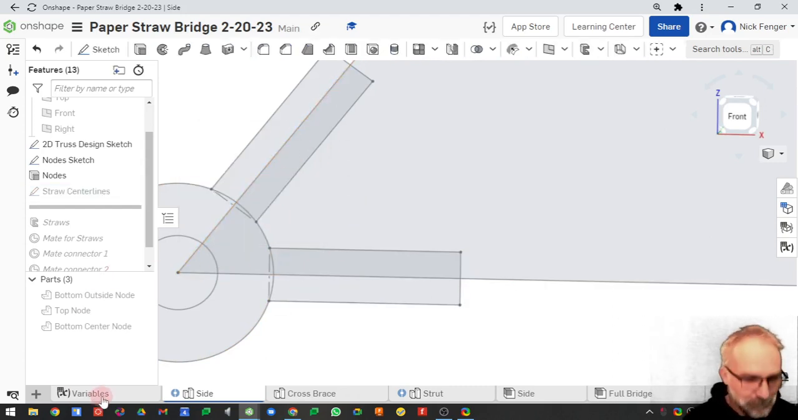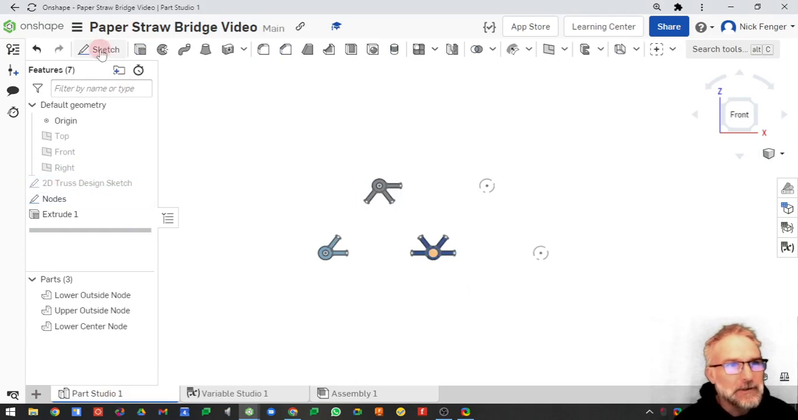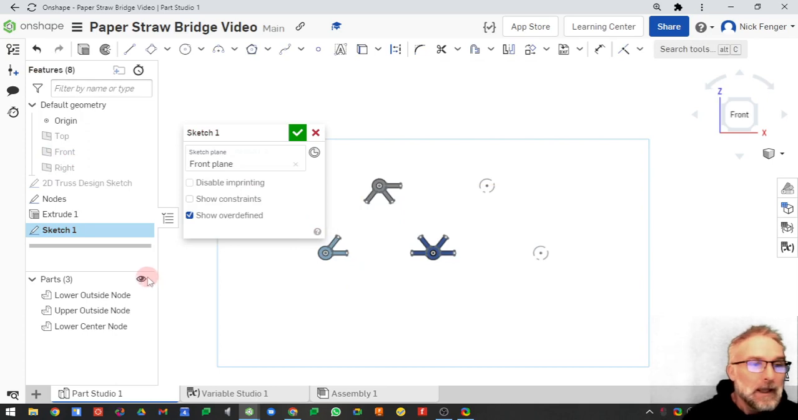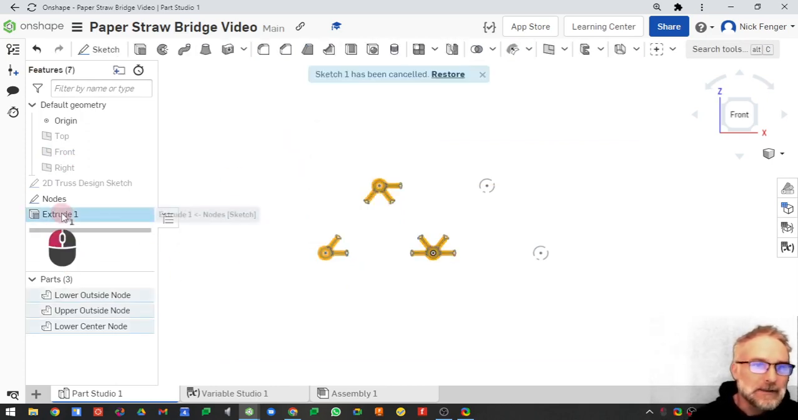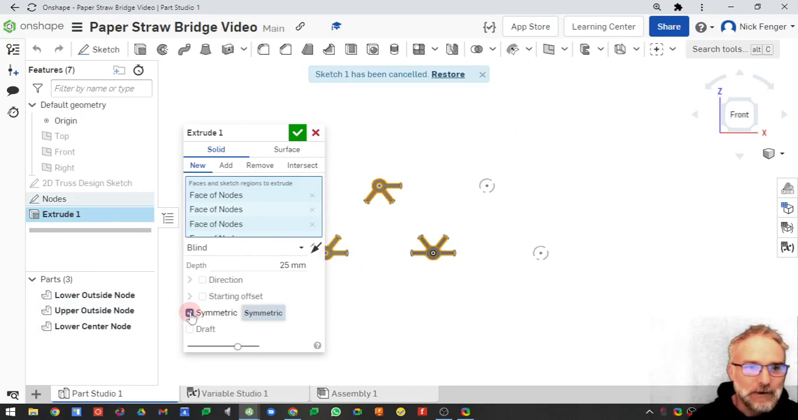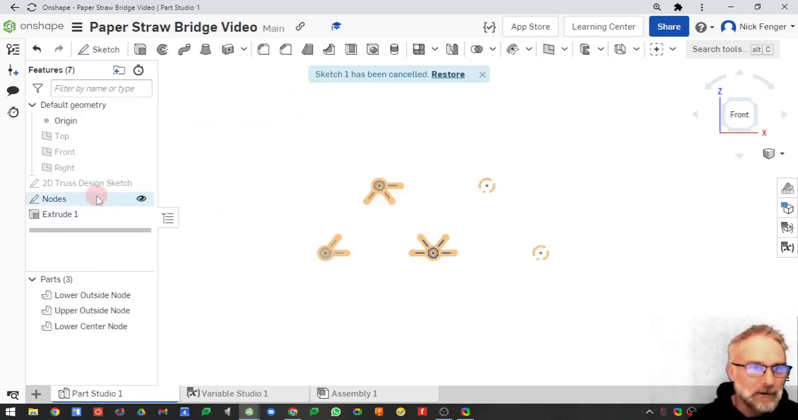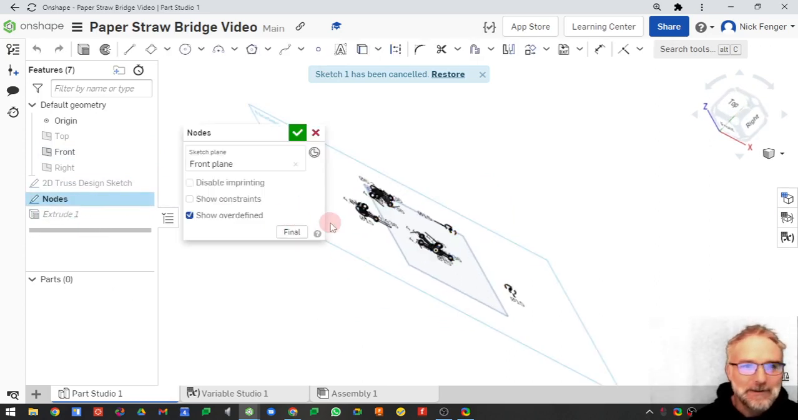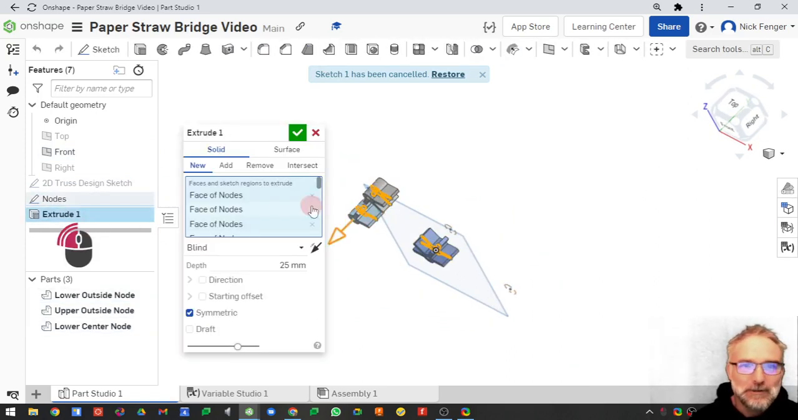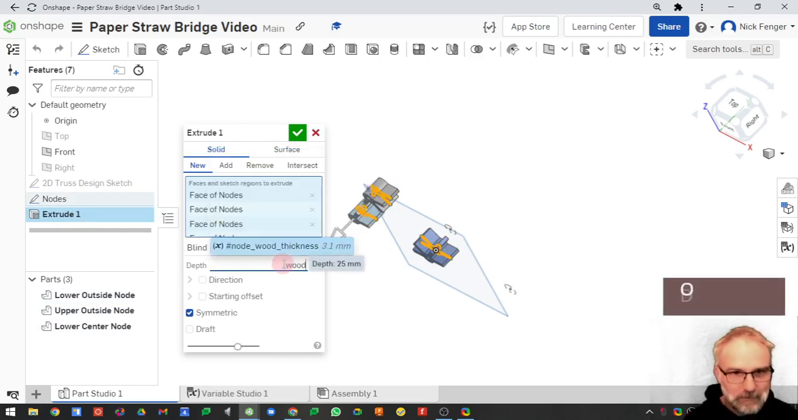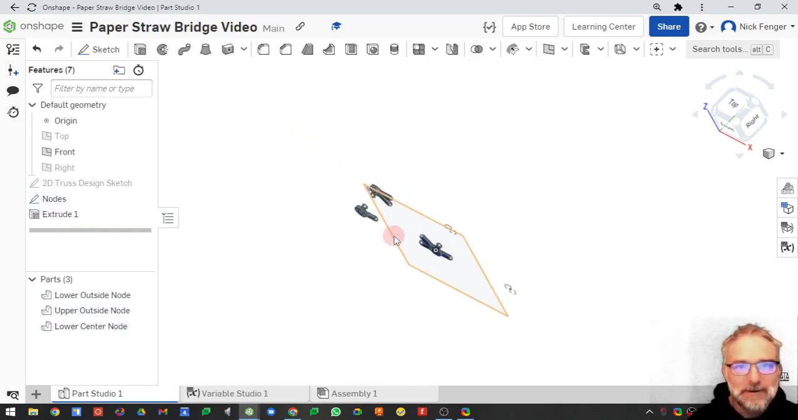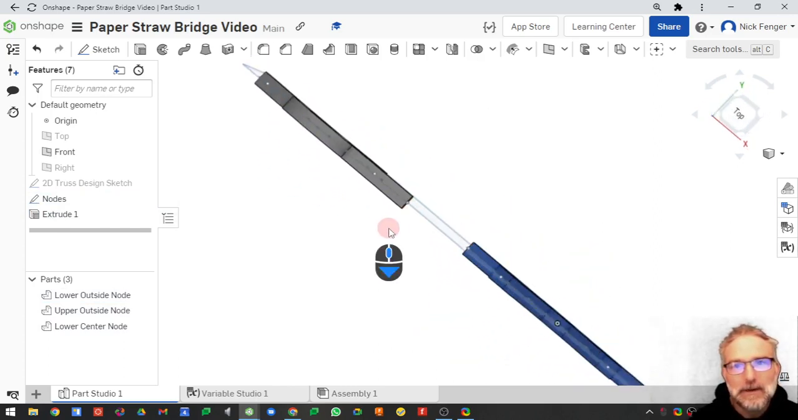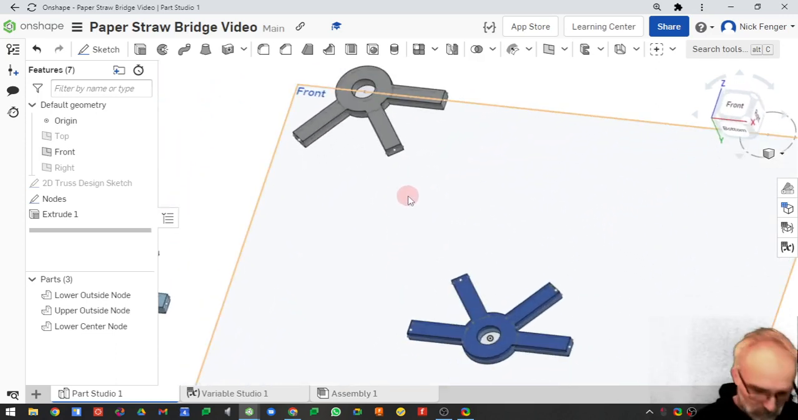So we're going to do another sketch, and we're working on that front plane still. Before I do that, let's fix this because I'll forget later. This should have been symmetric. That gets it symmetric on the front plane. And I forgot the thickness there, which should have been wood thickness. That looks better. There we go. So now notice they're right there, extruded both ways so that our straws will fit nicely on there.